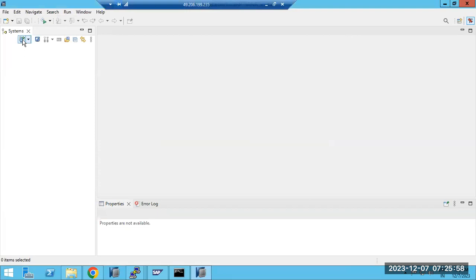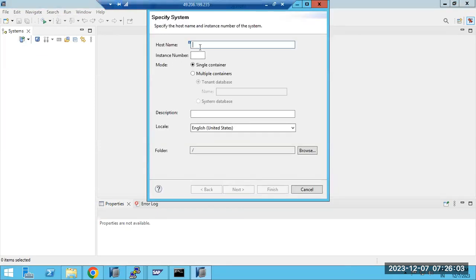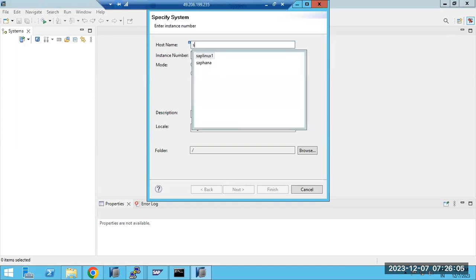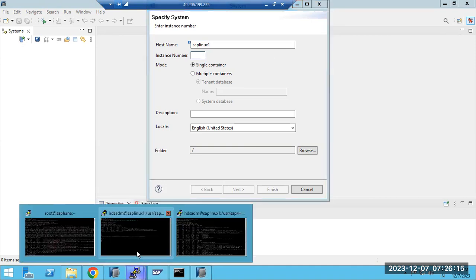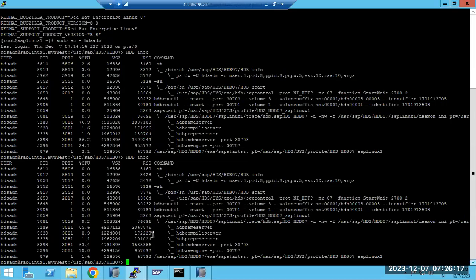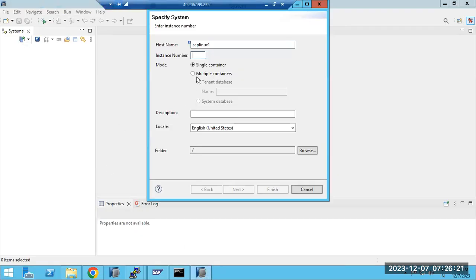So just click on the plus symbol here, add the system here, right? Just type your host name where you installed the HANA database, SAP Linux 1. Then what is the instance number of the database you installed here? The instance number is 07. Is it multi-container? Yes, this is HANA 2.0.